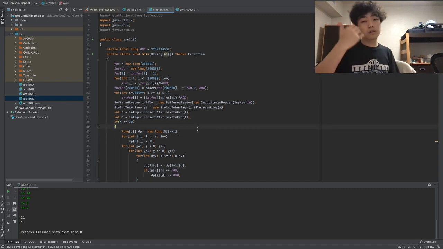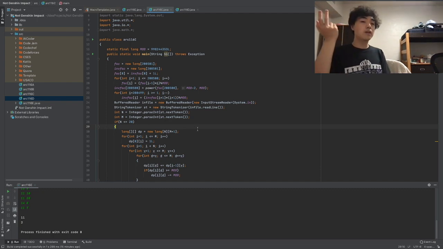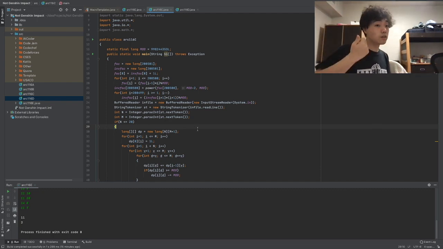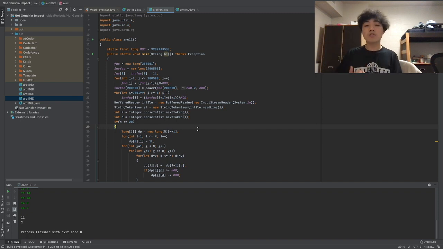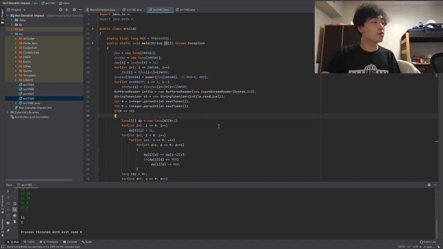Because 2 to the power of 19 is already 500,000. So if you do 18 steps that aren't this trivial case where you just use the same number over again, that means that you're going to exceed m. So we can actually do this DP.